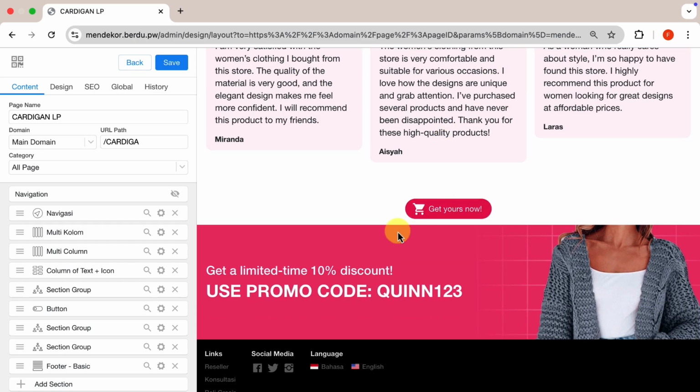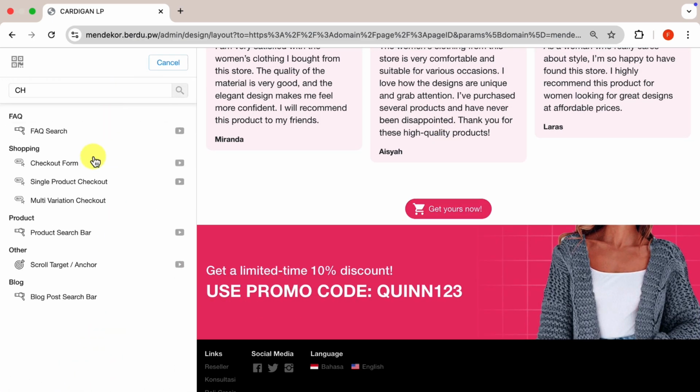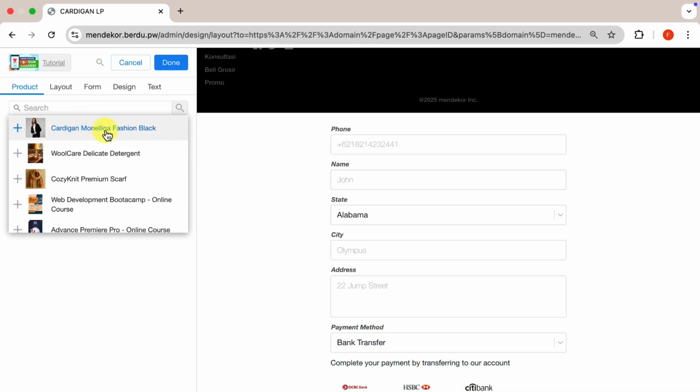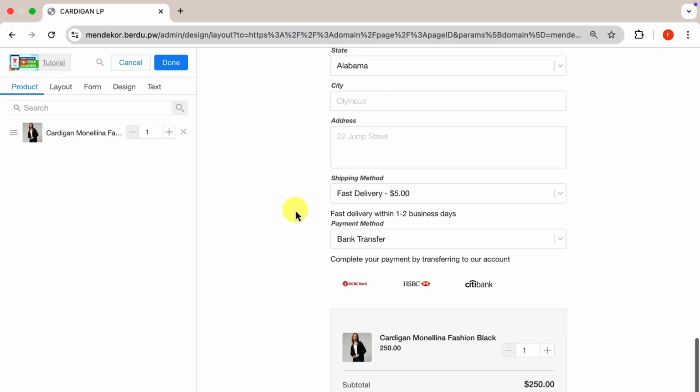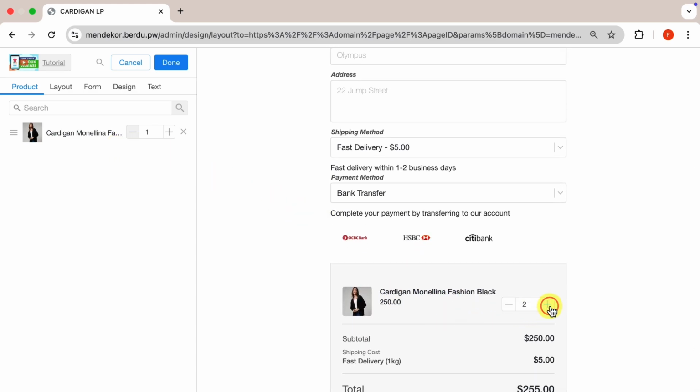Next, click on Add section and select the Checkout Form section. Now, choose the product you want to recommend. For instance, select this one. You'll see the product appear below the checkout form like this. Make sure customers can adjust the quantity of the recommended products.